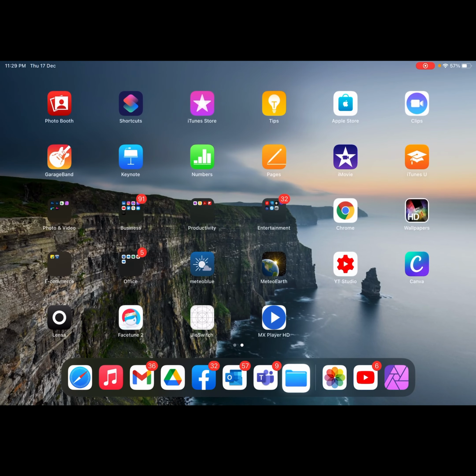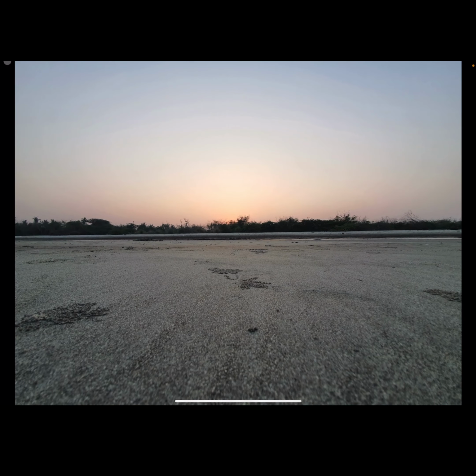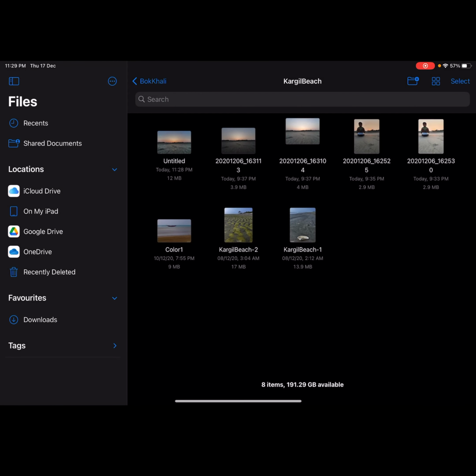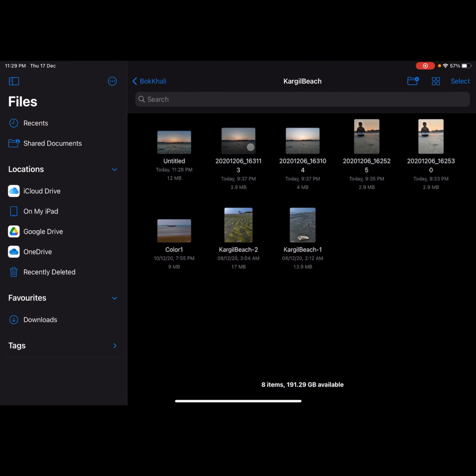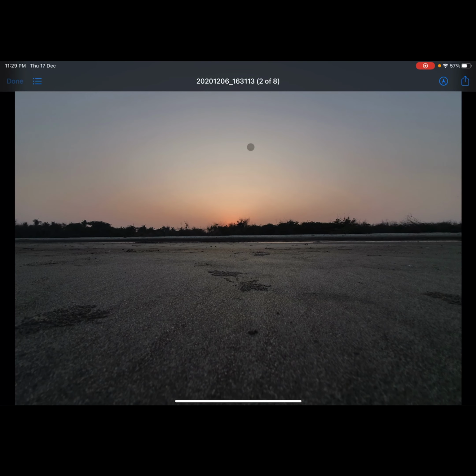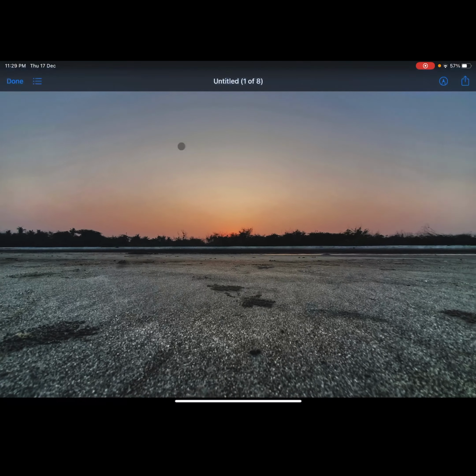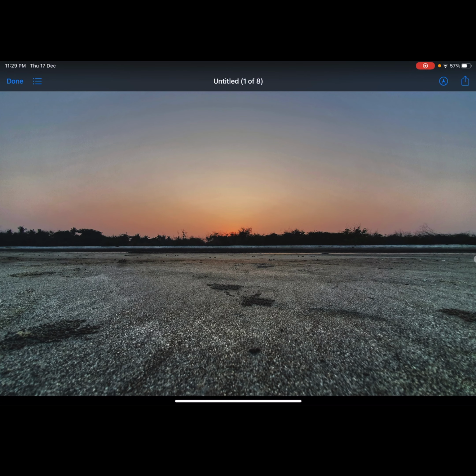Now go to my folder again. Let me show you. So this was our previous image, unedited. This was the previous image unedited. Now this is our edited version. Voila. Did you like it?